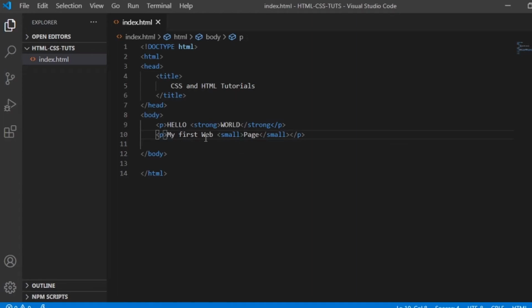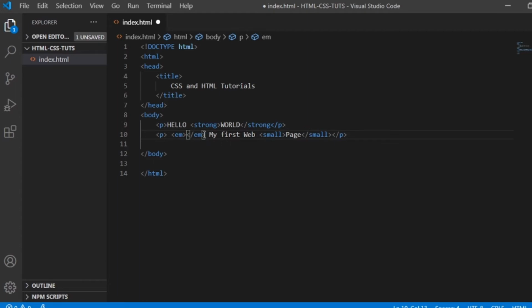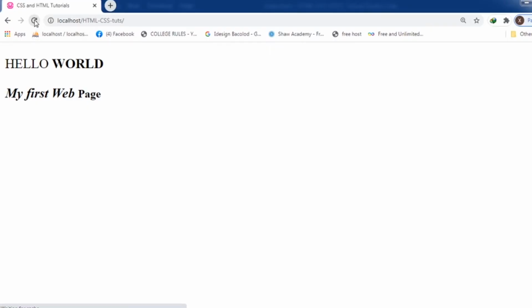Okay, the next tag that I am going to introduce is the emphasize. The purpose of emphasize is that this tag will emphasize, or italicize, the content. So I will cut this closing tag and then paste it at the end of the content, my first web. Okay, so I will save this one and view it in the browser. There you go. So it is italicized.